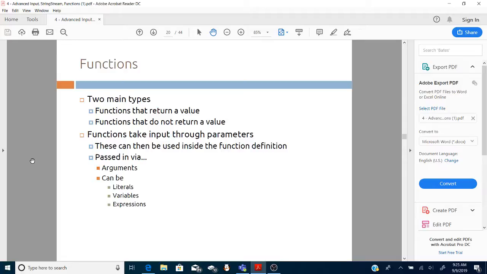What gets passed into parameters? Do you remember the name of those things? They're called arguments. Arguments are the data that gets passed into parameters.